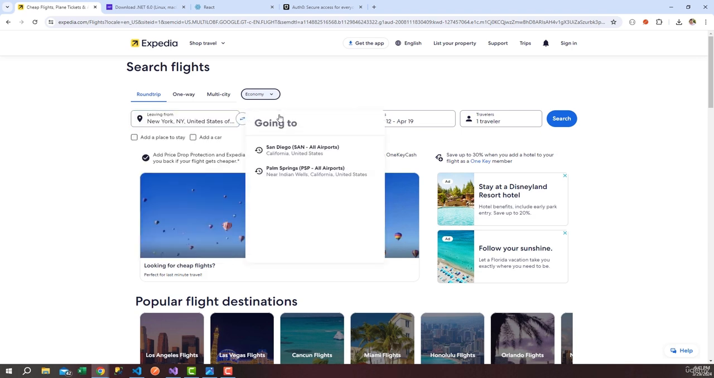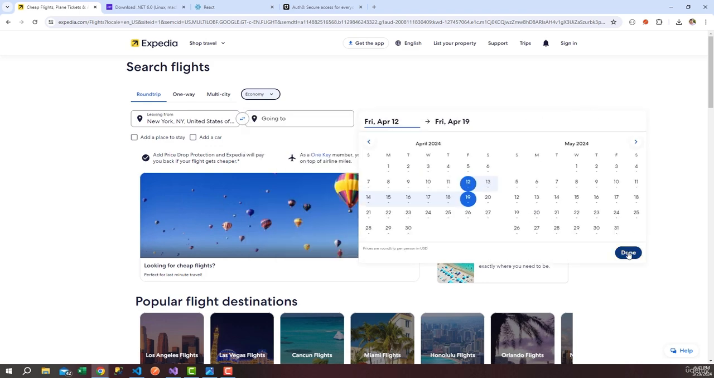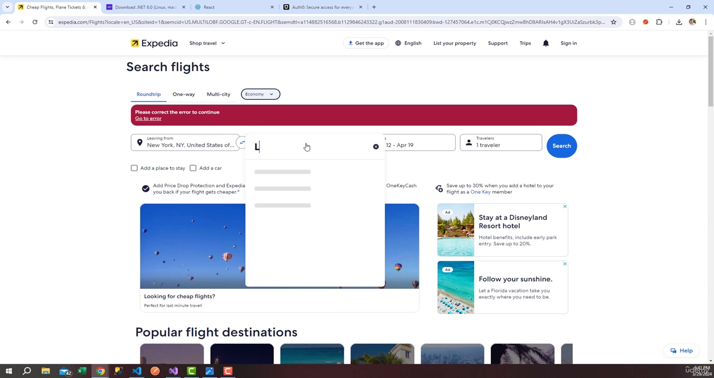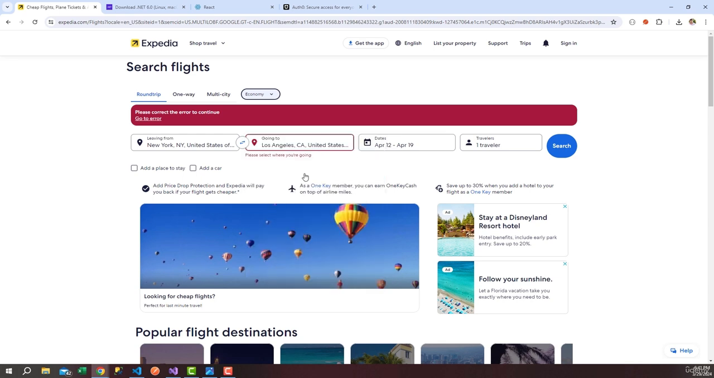to head over to search flights. I'm going to pick a date. I'm leaving from JFK, and I'm going to head over to LAX, Los Angeles, and then I'm going to pick a date and hit search.